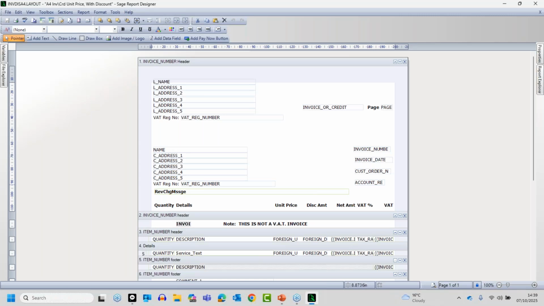So you can see, from editing a layout, and that will go for statements, remittances, sales orders, purchase orders, credit note layouts, if they're any different to your standard invoice one. It works in pretty much the same way as far as tables and variables are concerned.